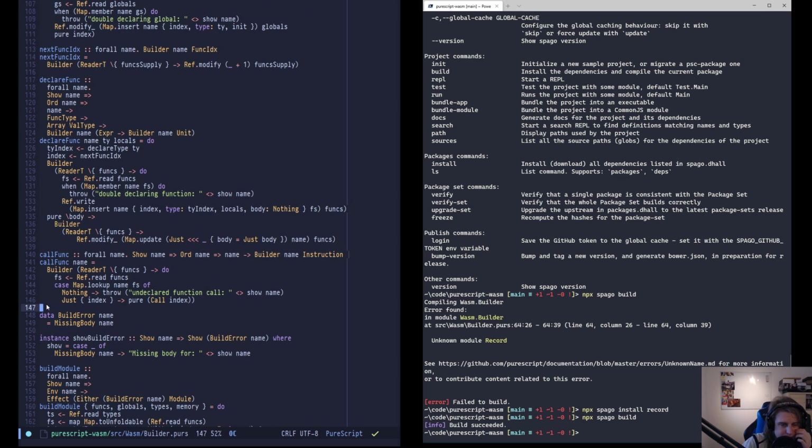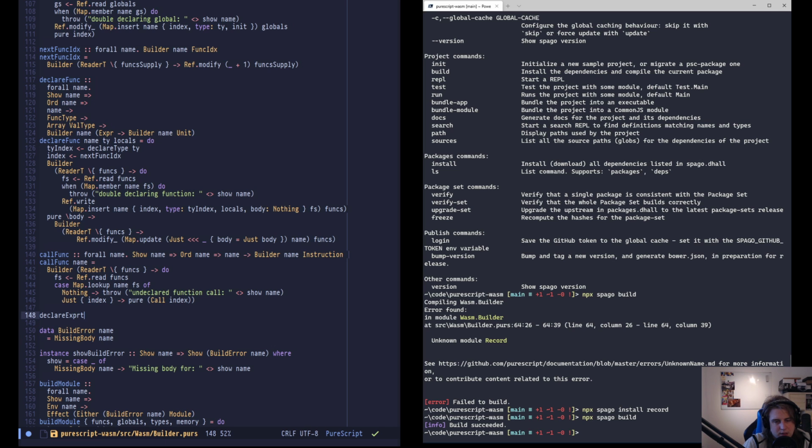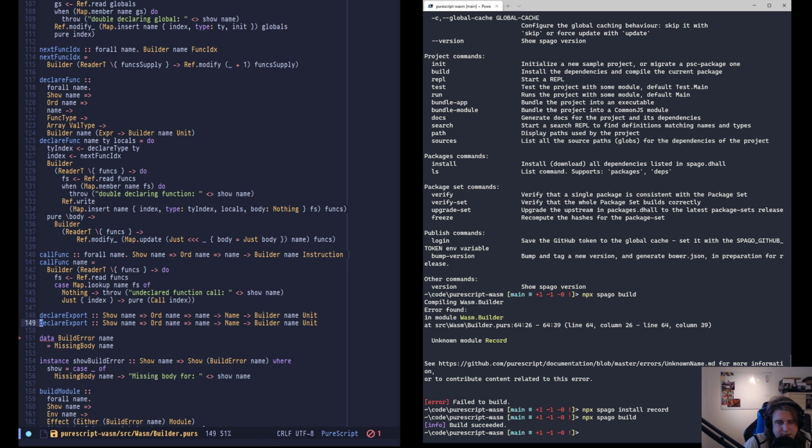So let's say we want to declare an export here. We're going to make it a little nicer than just declaring by indices again. So if you give me, we need Show and Ord again because we're going to look up this name. So give me a name, and I'm going to give you actually the name it's supposed to have on the outside, right? So I need to give me an actual string, and I'm going to add an export for you.